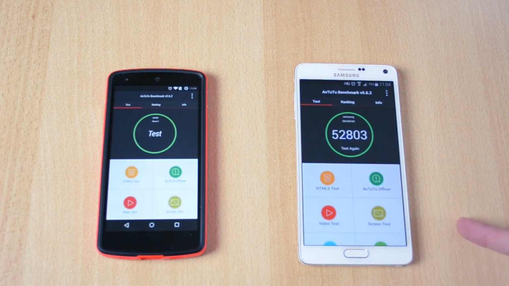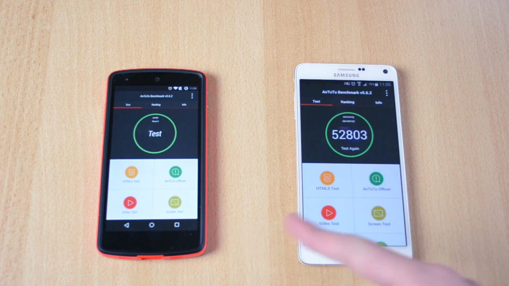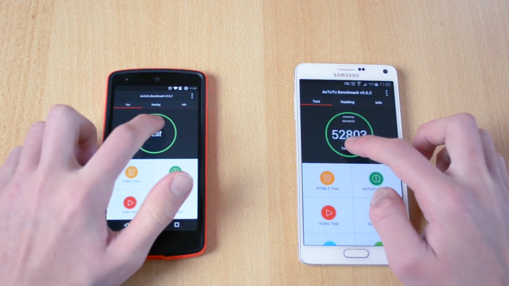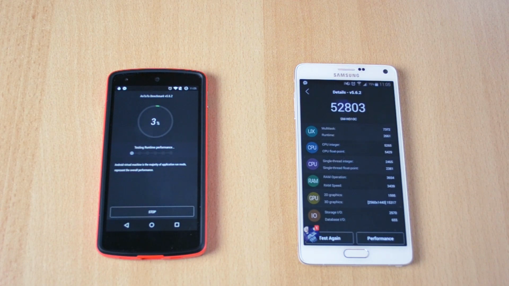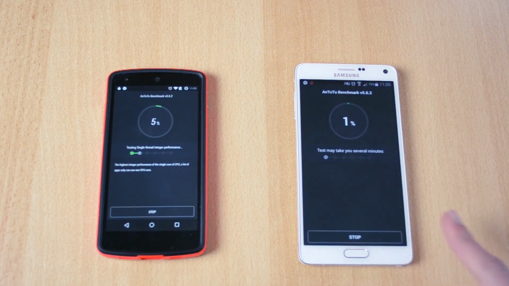Now let me just say that the Note 4 is stock, but the Nexus 5 is running CyanogenMod 12, the latest version, the nightly version. And yeah, let's just start the test. Oh, I didn't even realize it didn't start on the Note 4, but anyway, the results won't matter, so let's just wait for the test to finish.